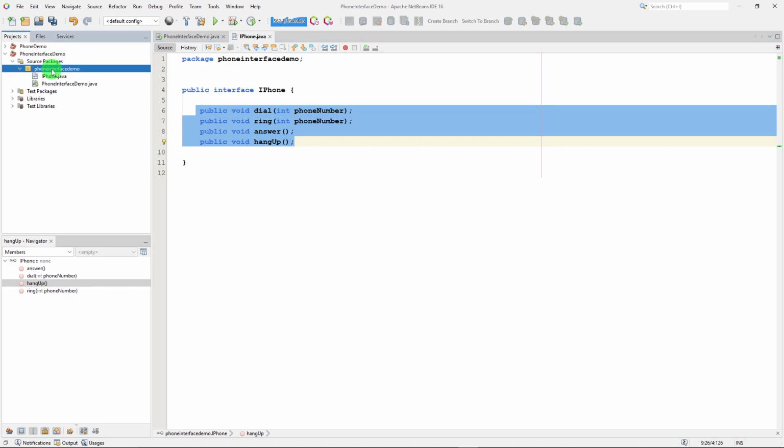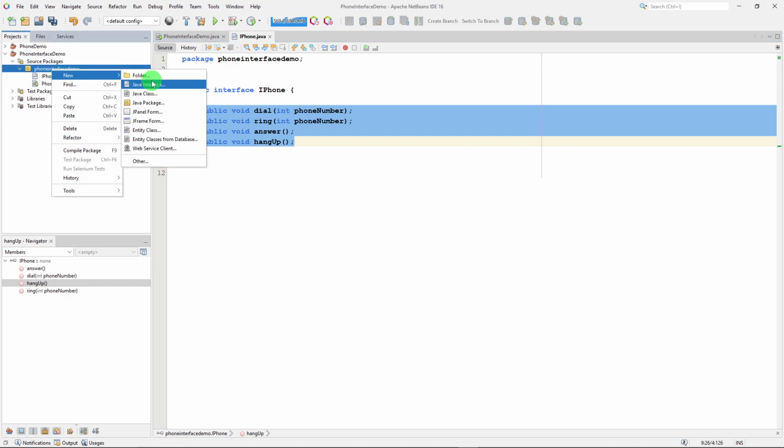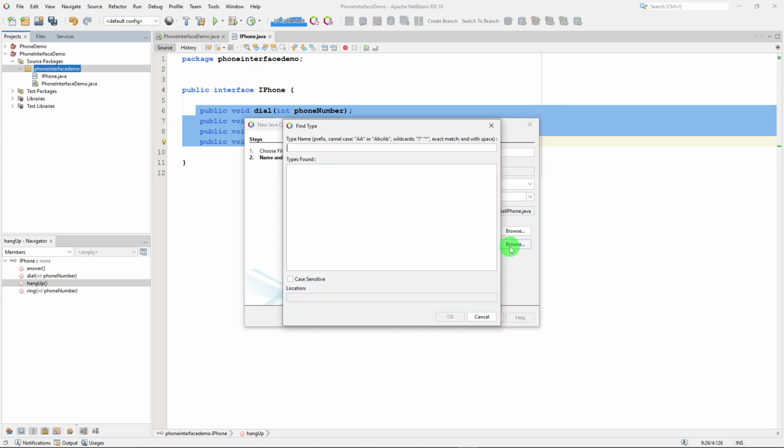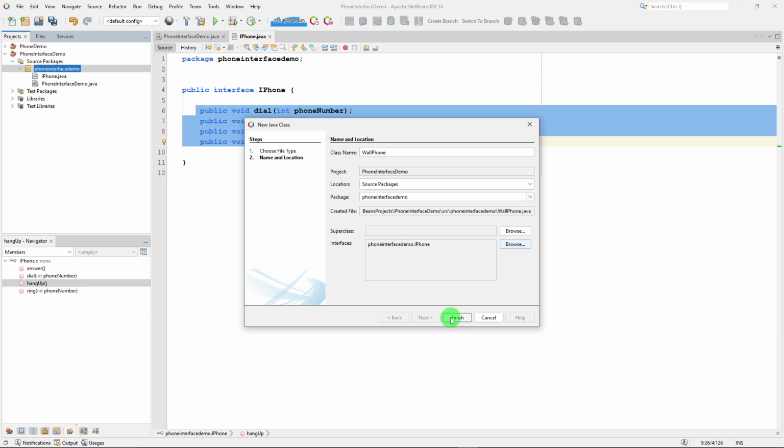So let's come over here and make a new class. I'm going to create a wall phone. When I was growing up, we had a phone that hung on the wall. So we'll create a wall phone. And we have the ability to specify what interfaces are going to be implemented in our wall phone. So I'm going to hit browse and I'm going to type IPhone here. And it shows me the interface that's in this package called IPhone. So I'll use that and I'll say finish.